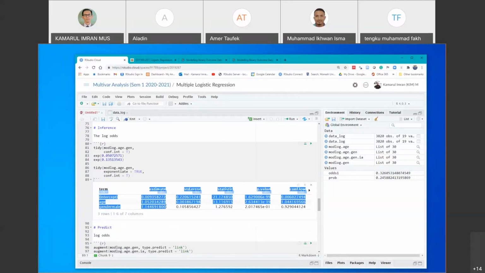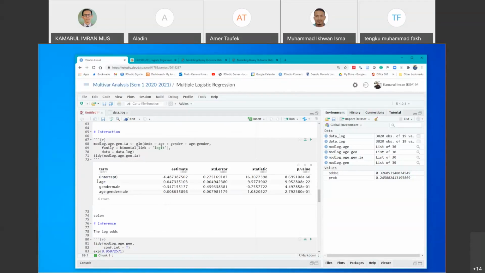But when you stop here, the dangerous thing is that if you have interaction, how do you interpret? If you say that if age increases by 1 year, the log odds increase by 0.04, and if your gender is male, your log odds is minus 0.34, it is wrong because there is interaction here.